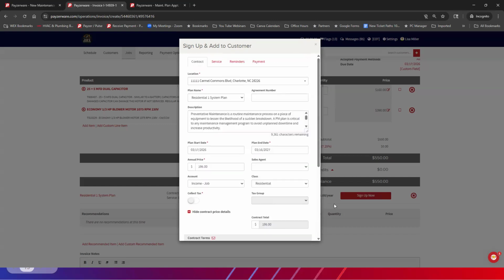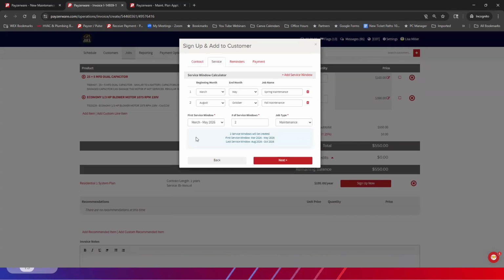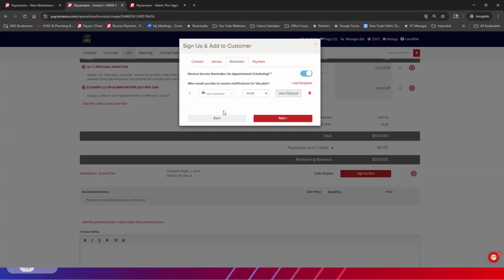If it's a 2-year plan, they can pay up front, or you can go to the service windows and make sure those are okay. If you're selling it in September, March may be your next one, but if you're selling it at a different time of year, you can change which service window is going to be first and it'll load that way. Reminders are very, very important because we have a maintenance plan appointment scheduling report that you can use to send notifications out to your customers to call you to schedule, so you don't waste your time calling them.